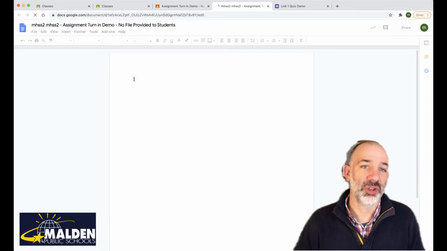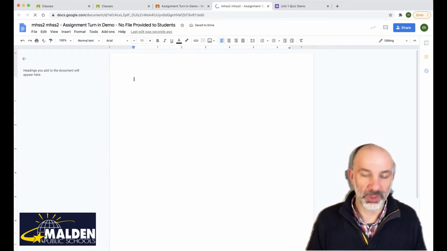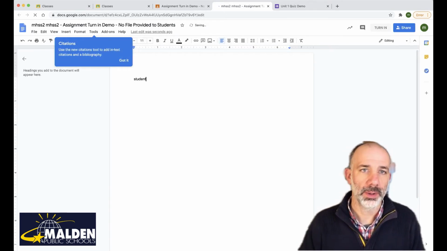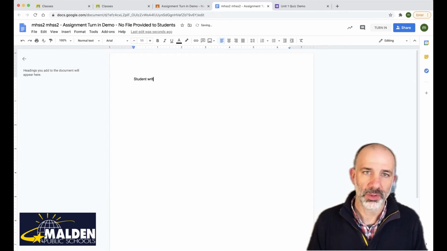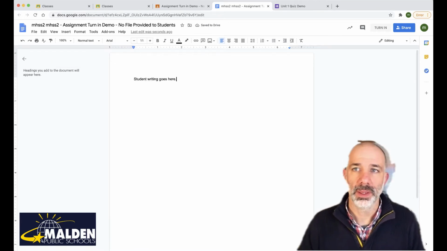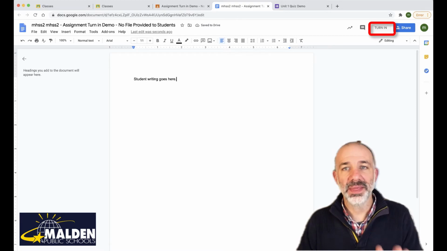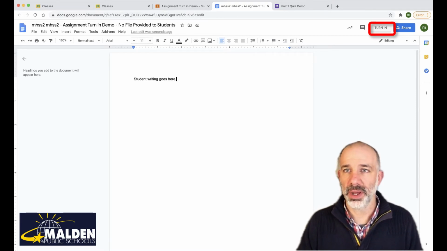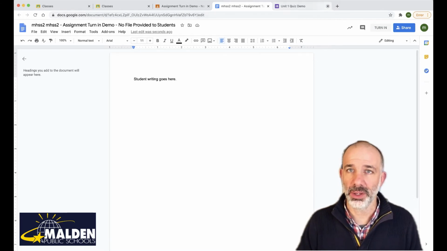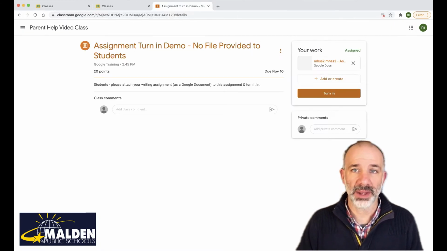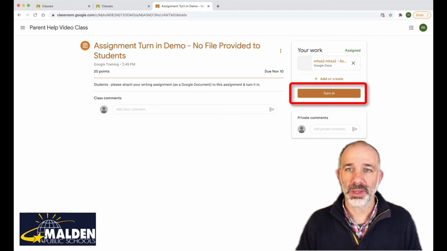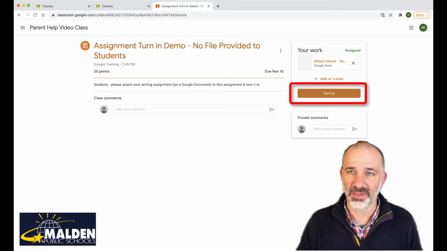I will simulate turning this in. So I'll just put an example of student work. So student writing goes here. And now notice in the document itself, there's a button here to turn it in. Or if I don't click on that button as the student, what I can always do is go back to Google Classroom and simply tap Turn In to send that file to my teacher.